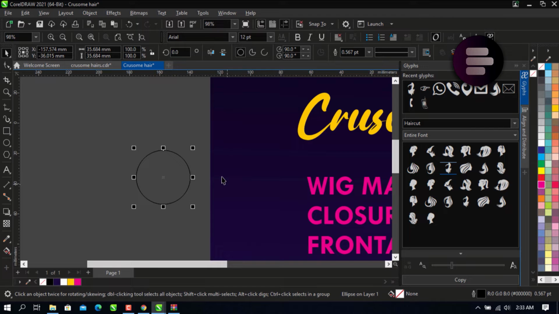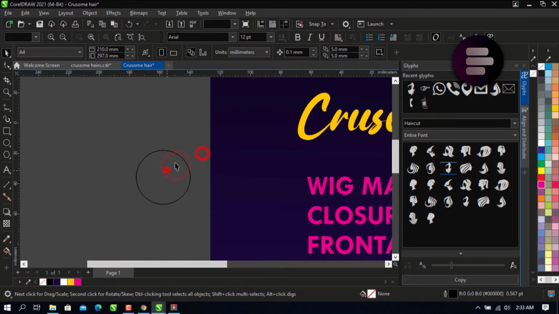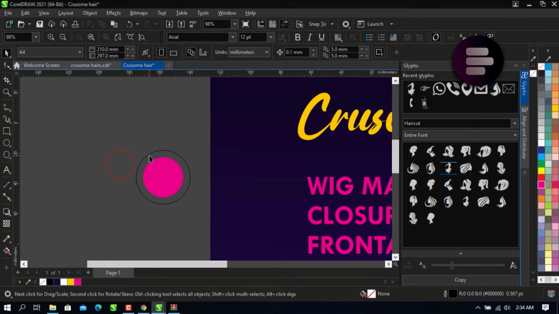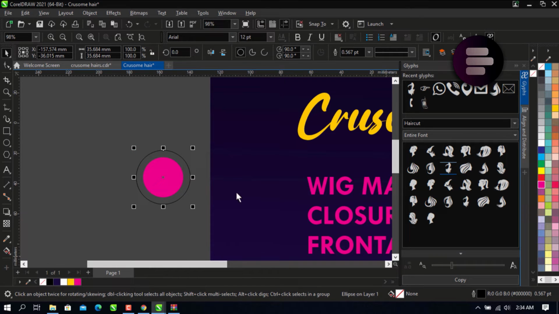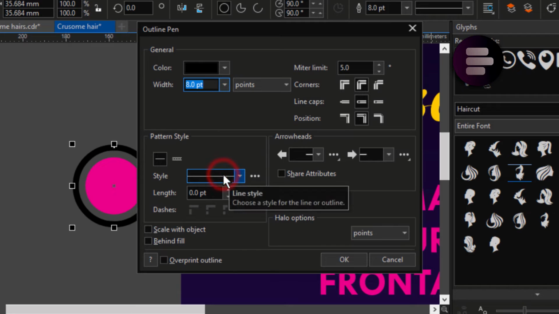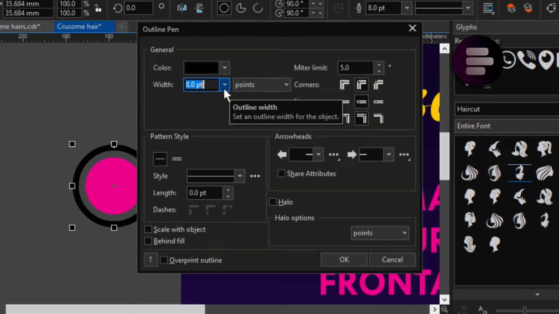Now we're going to select one of these circles, and then we'll hold down the shift key to reduce the size of the circle. We'll reduce it inward, and then we'll give it a magenta color. We'll remove the outline by right clicking on this and selecting set outline color, and then to the outer shape we're going to select it and then increase the outline by double clicking on this outline pen at the bottom right corner of my screen, and then we'll give it outline 8.0, and this is okay.